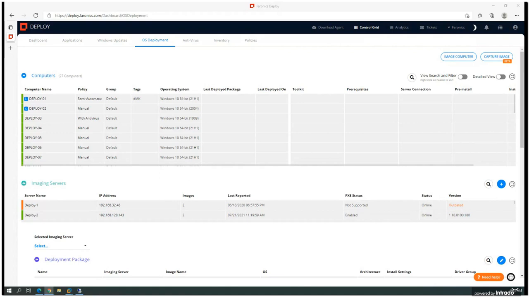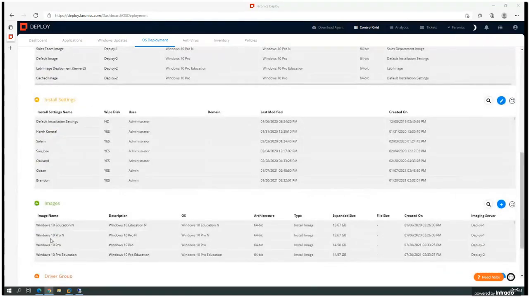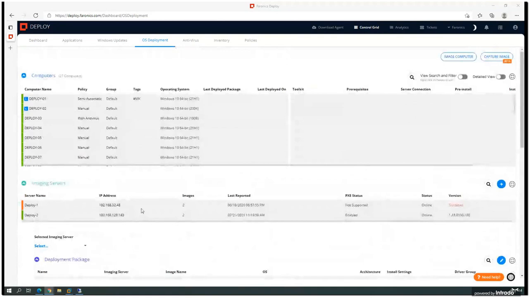The way we've structured it is you have the base images that come in, and then they stack with a set of installation settings and optionally a driver group to create a deployment package. That deployment package can then be pushed out to your client machines so that they're able to refresh to a new version of the operating system. If you had a large app you wanted to install, it gives you the flexibility to get that stuff out there.